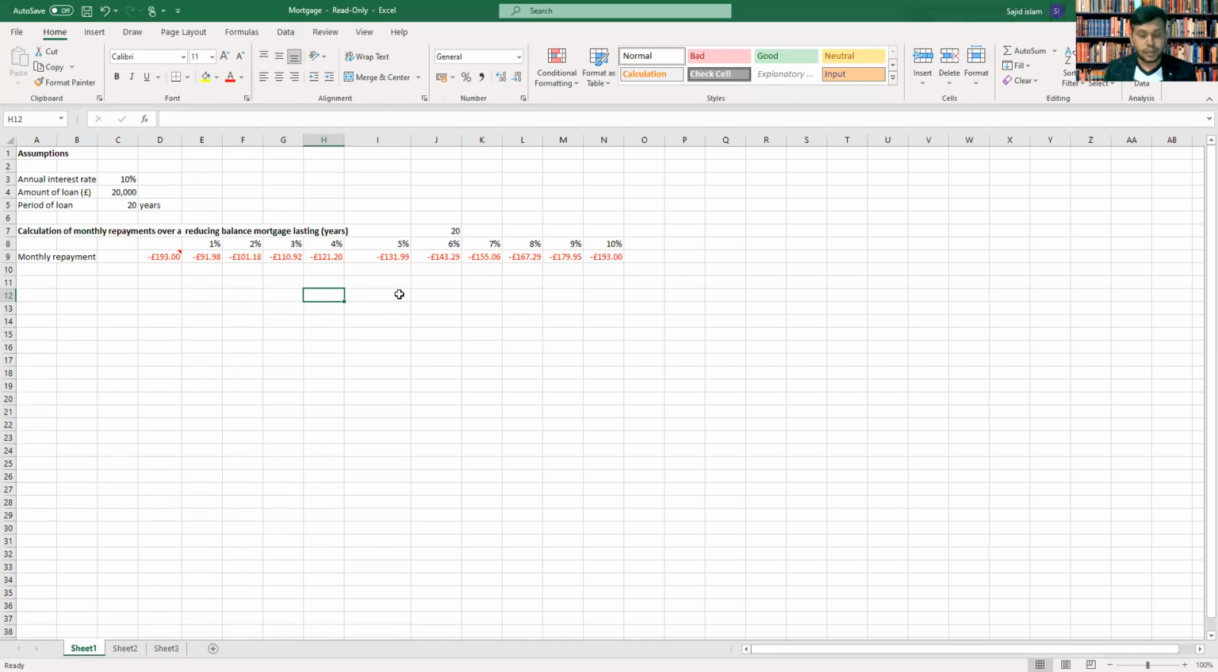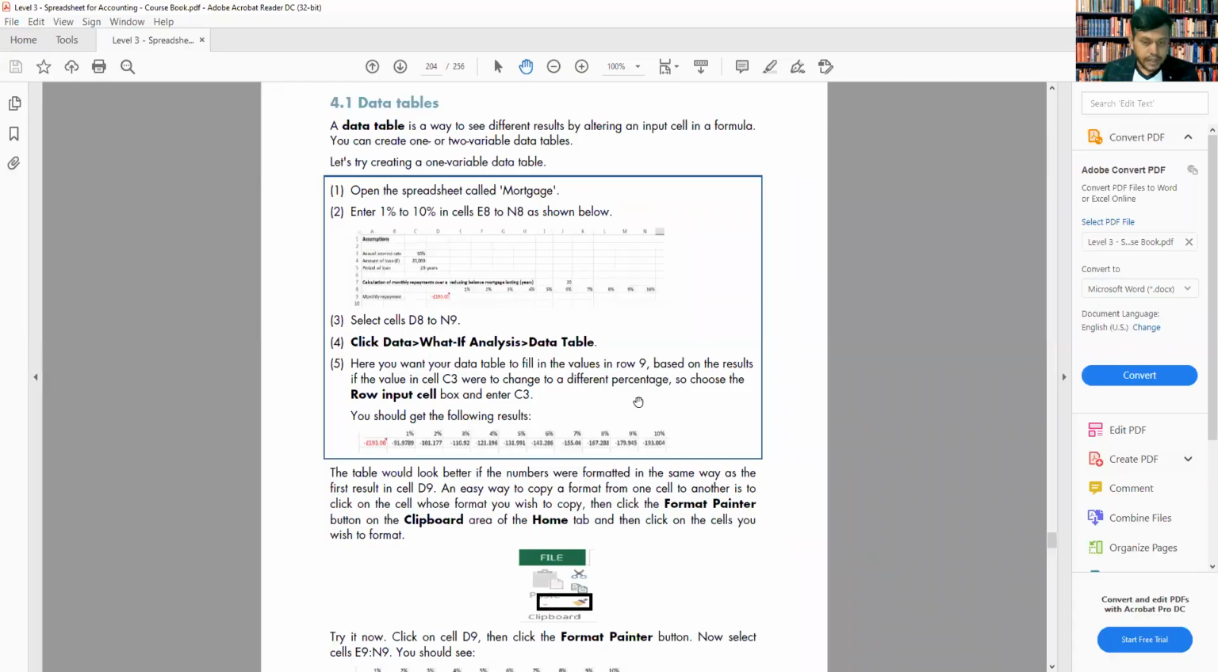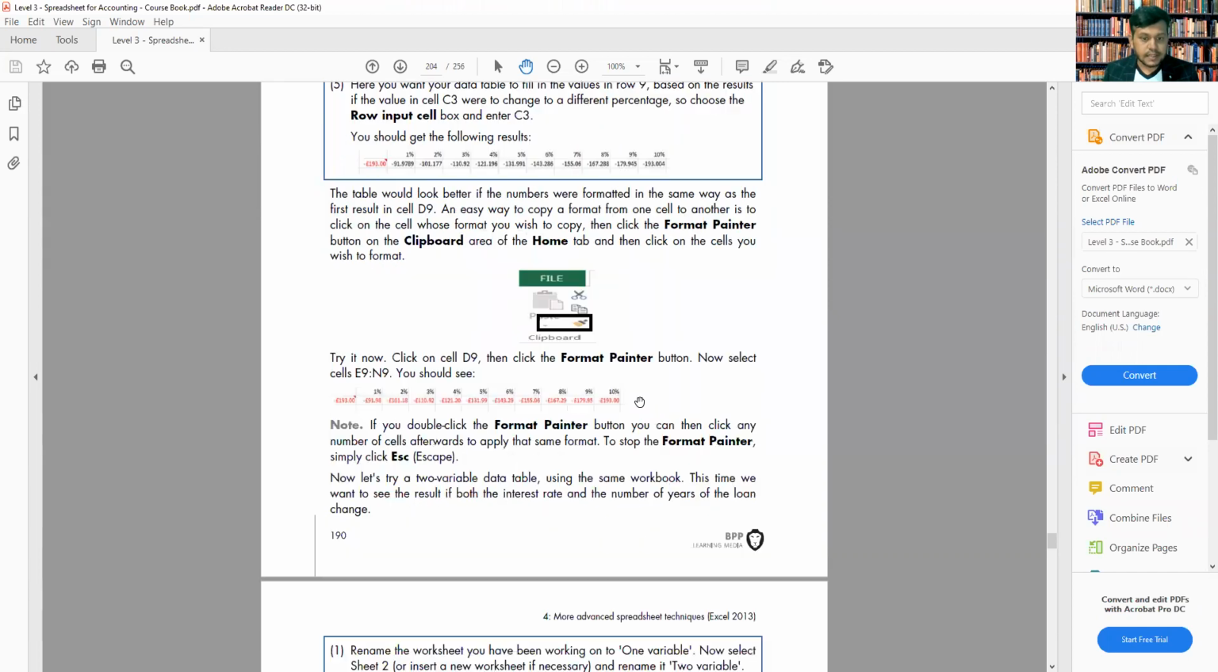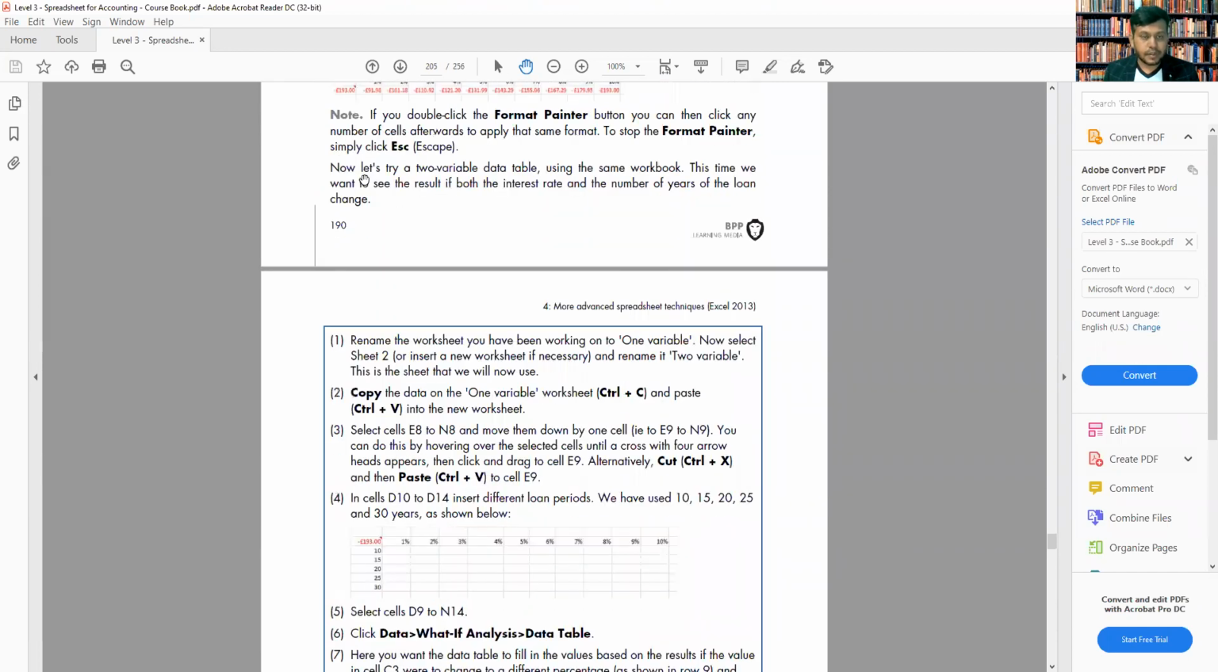Now I'll go back to the book to have a look at what happens if we change the two variables. So let's move on and have a look at the two variable. Okay, so the next one: now let's try a two variable data table using the same workbook. This time we want to see the result if both the interest rate and the number of years of the loan change. So I would like to see not only the changes of the interest rate, I also like to see if I change the number of years.